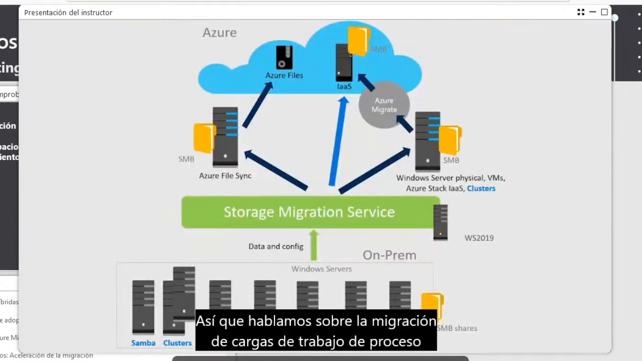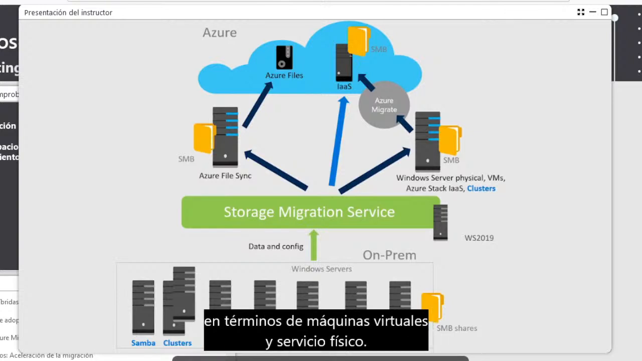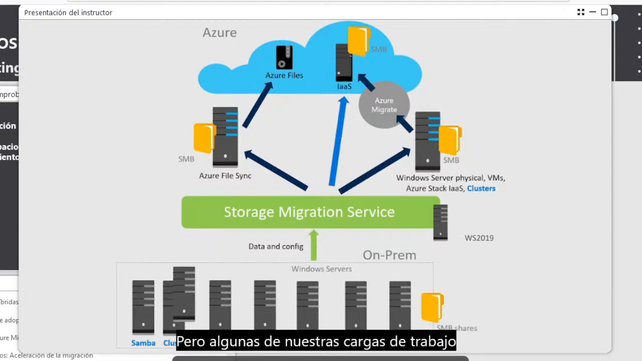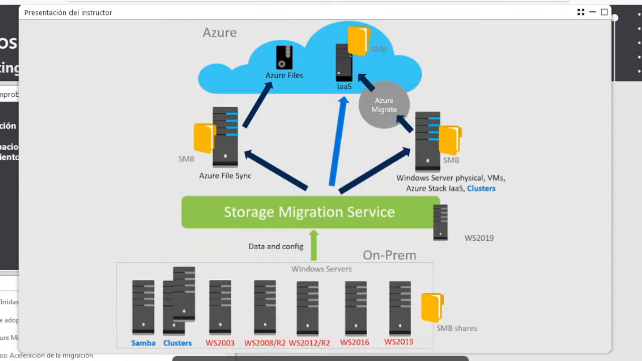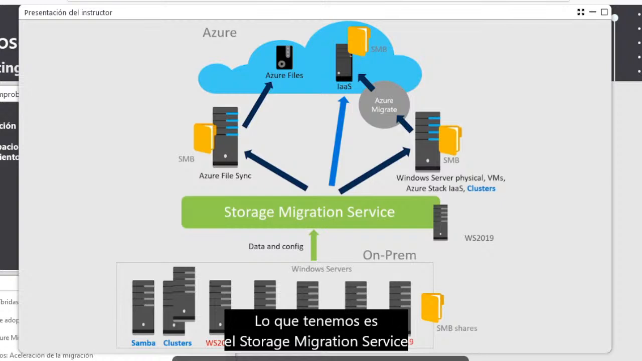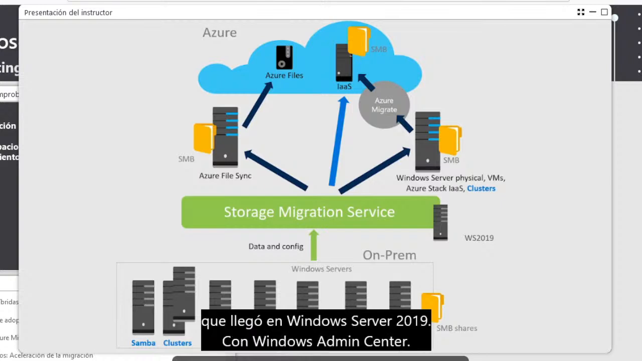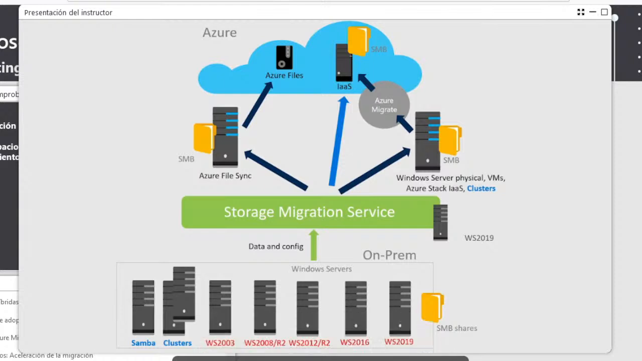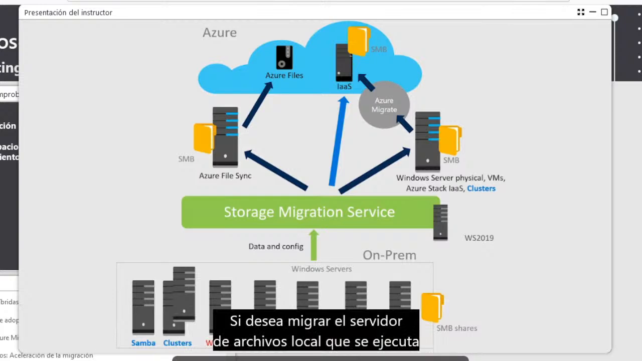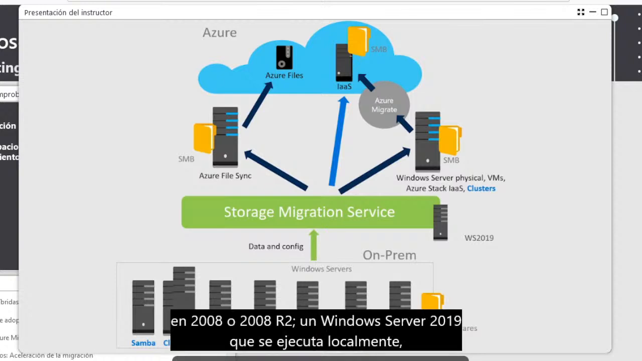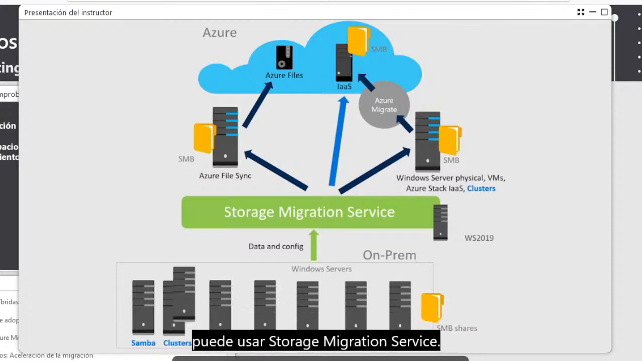So we talked about migrating compute workloads in terms of virtual machines and physical servers. However, some of our workloads may be better migrated to a new server itself, right? One of them is, for example, file servers. So what we have is the Storage Migration Service, which is new in Windows Server 2019, or basically with Windows Admin Center. It's part of Windows Admin Center, and it supports migrating file servers from one place to another. So if you want to migrate your on-premises file server running on 2008 or 2012 to, for example, a Windows Server 2019 running on-prem, you can use the Storage Migration Service.